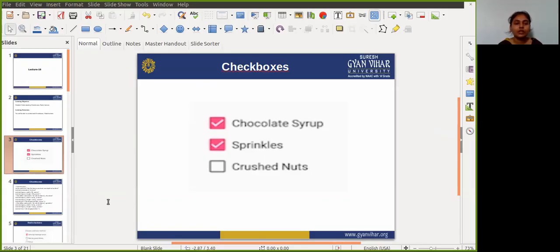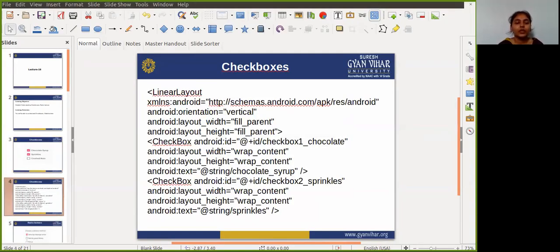Each checkbox is a separate instance of a checkbox class, and you create each checkbox using a checkbox element in your XML layout. To create multiple checkboxes in a vertical orientation, use a vertical linear layout. So for that we need a linear layout, and as you can see here, all the three options are lined up in a vertical manner.